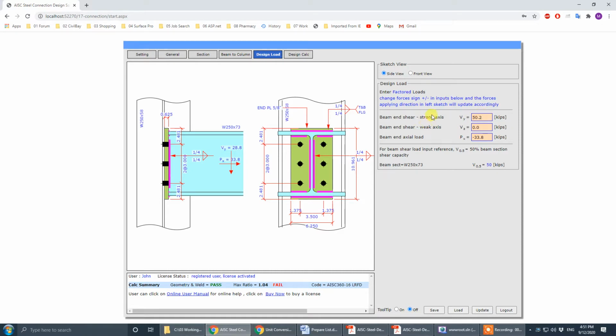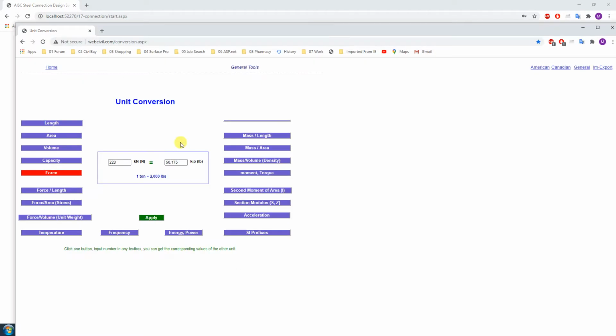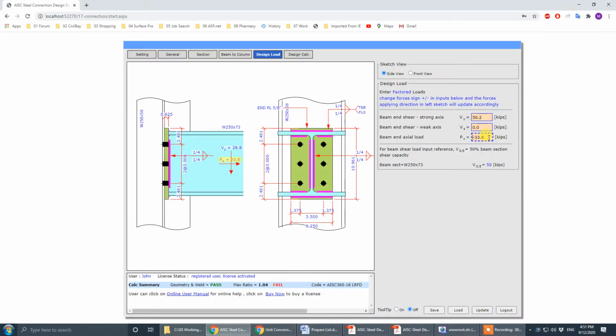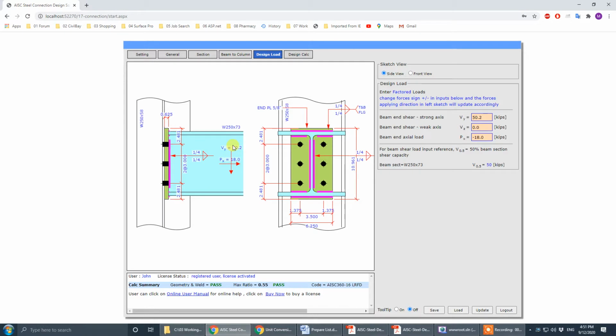50.2 keeps, and the shear force is 50 kilonewton. I believe it's 50 kilonewton. 80 kilonewton, sorry. 80, it's 18 kips. Okay, minus 18 here. 18 update. So you see minus 18, 50.2 kips. 1/4, I get 0.55. So it's a 250 by 73 to V-axis, or 250 by 58.